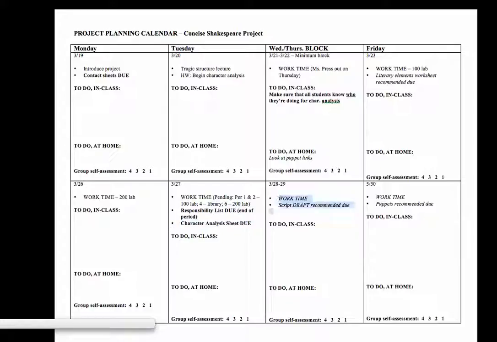The following Wednesday, Thursday block, you have more work time. I would recommend that you have your script draft done by then so you can do a read-through to time your script and make sure it fits within the time limit. Again, it's up to you how you want to manage that, but that's my recommendation, to have a draft of your script ready to read through. Based on that, it'll probably be way too long. You'll need to cut it down, and I would recommend that by Friday you can read through it again and cut out the parts that you don't really need, and you'd want to have your puppets done by then so you can make sure that you have all the puppets that you need.